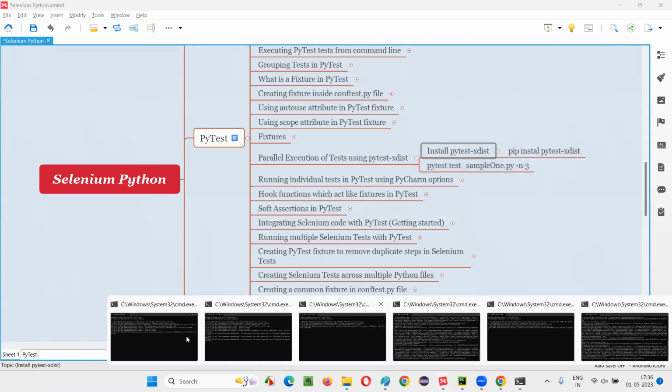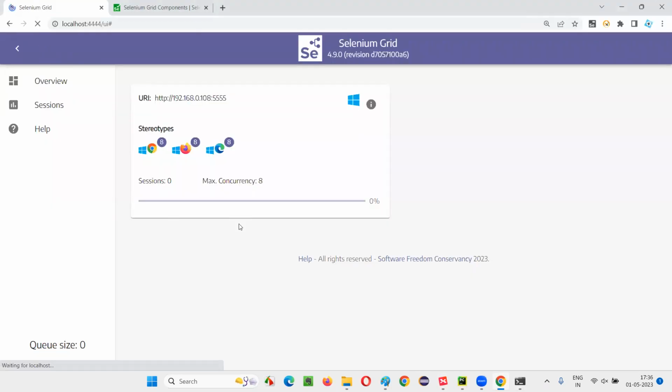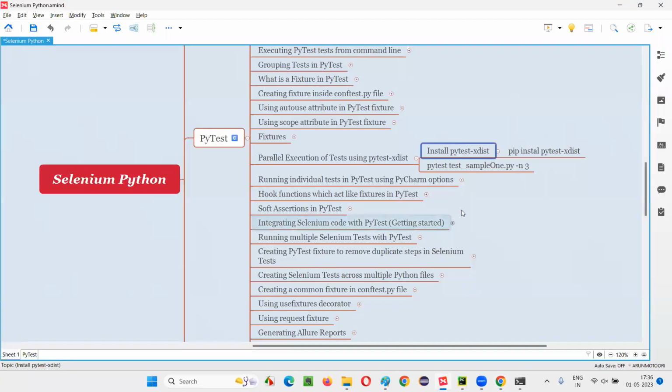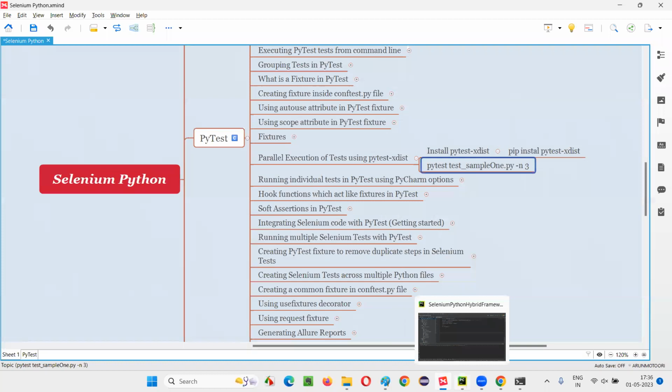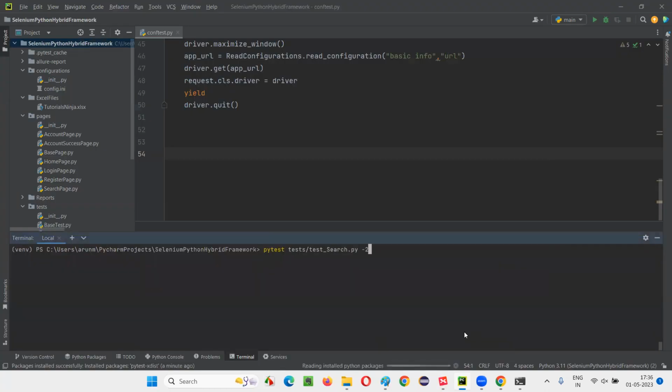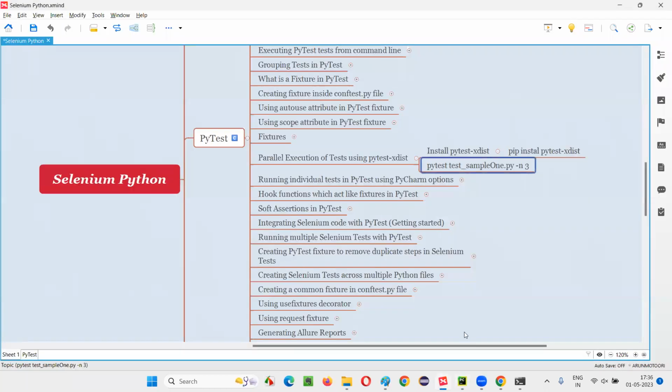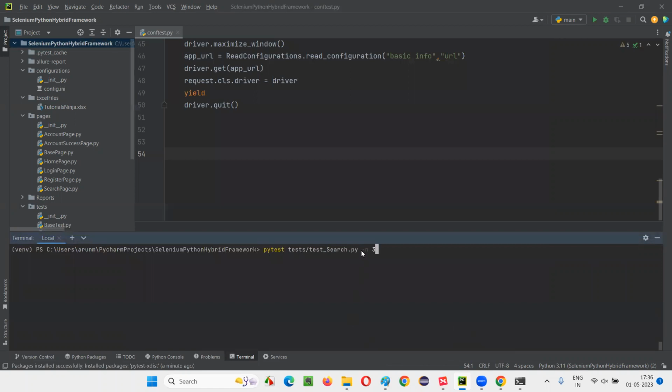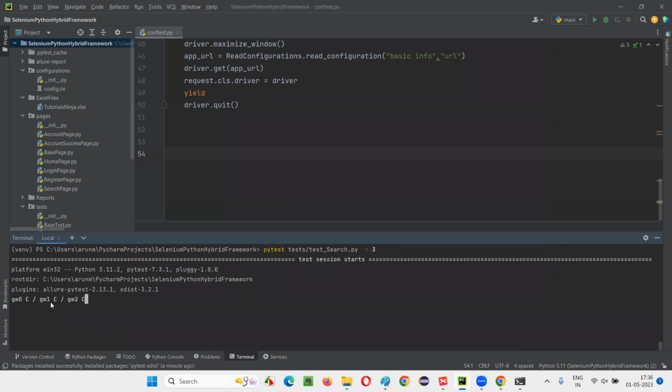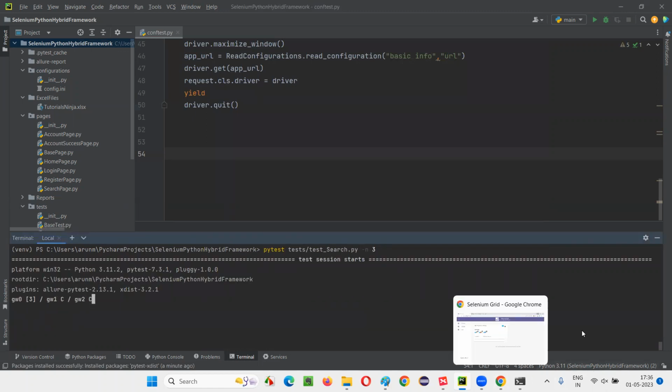-n. Already the grid things are launched. Selenium Grid is still there. Refresh here. You see the node is also there. On this node, I'm going to run the scripts in a parallel way. At a time, I want to run 3 scripts. So I'll say -n space 3. Press enter. 3 scripts need to run parallelly. You see, 1, 2, 3 scripts are going to run parallelly.